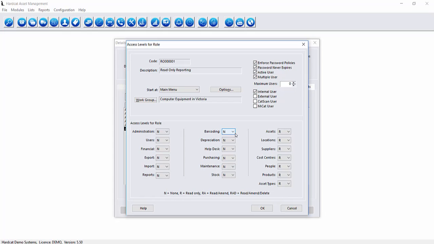So does this user require access to the barcoding module? No. Does he require access to the depreciation module? For read only, yes. Does he or she require access to the help desk? Read only, yes. Purchasing, read only. Maintenance, read only. And stock, read only. So that's access to the modules. Now it's access to the areas for reporting and other administration functions.